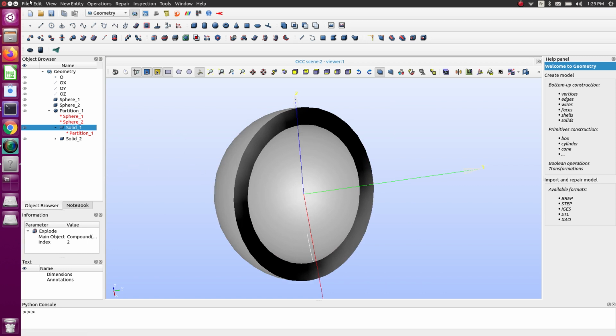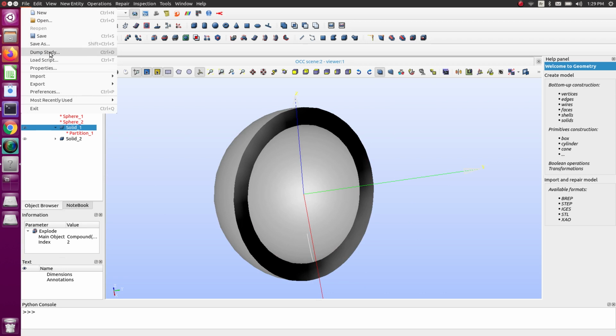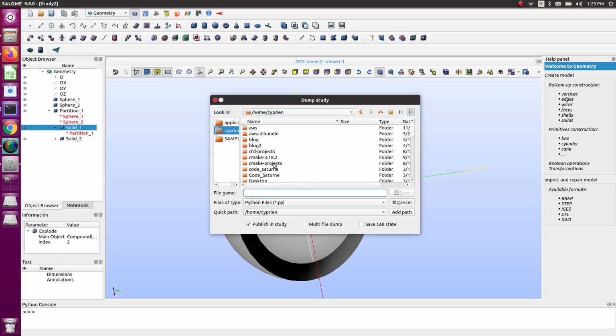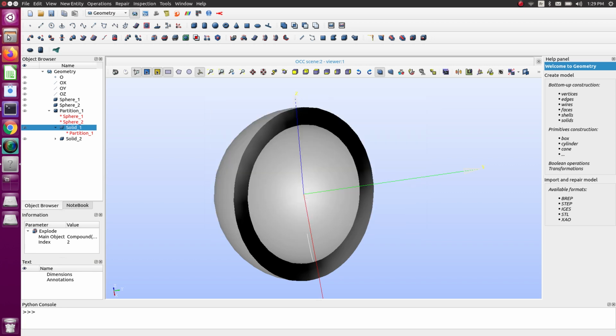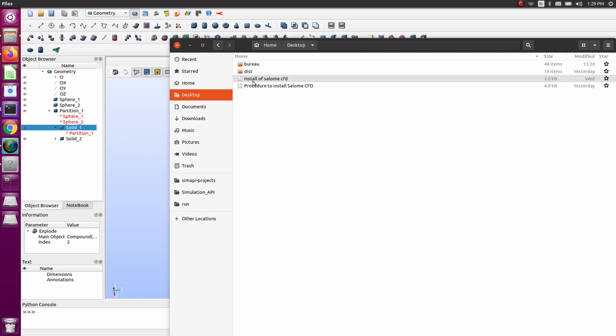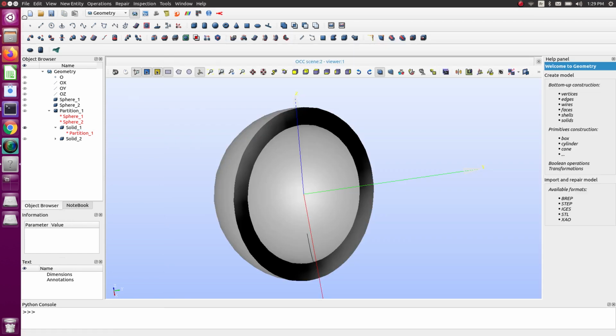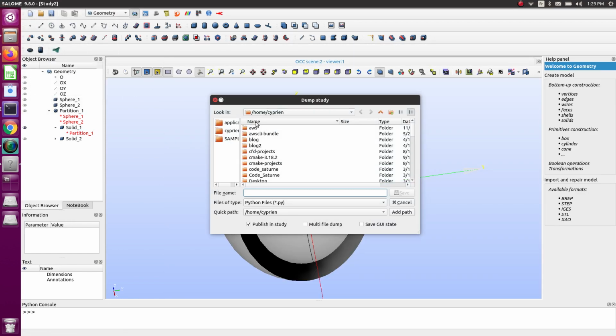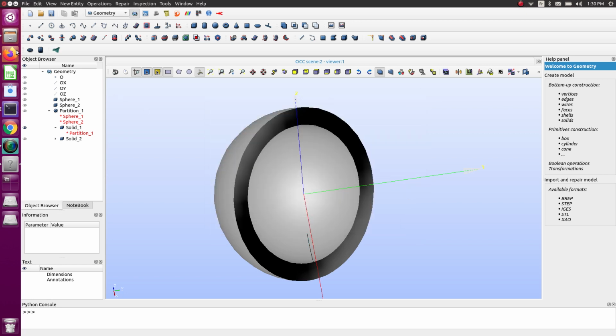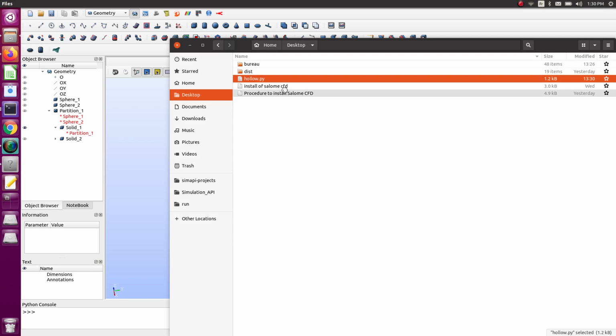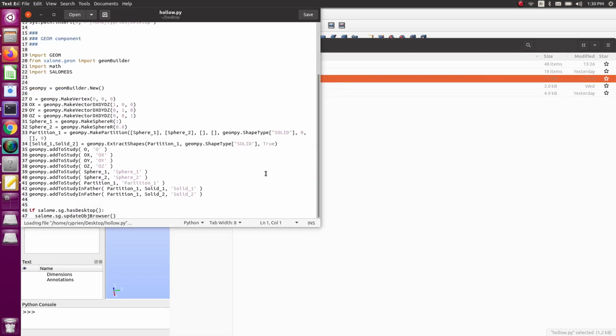Once you get all of that, you can save your project and then dump your study as a Python file. Hollow, okay, and let's have a look. Where is it? Okay. And now you should have the code to do both.